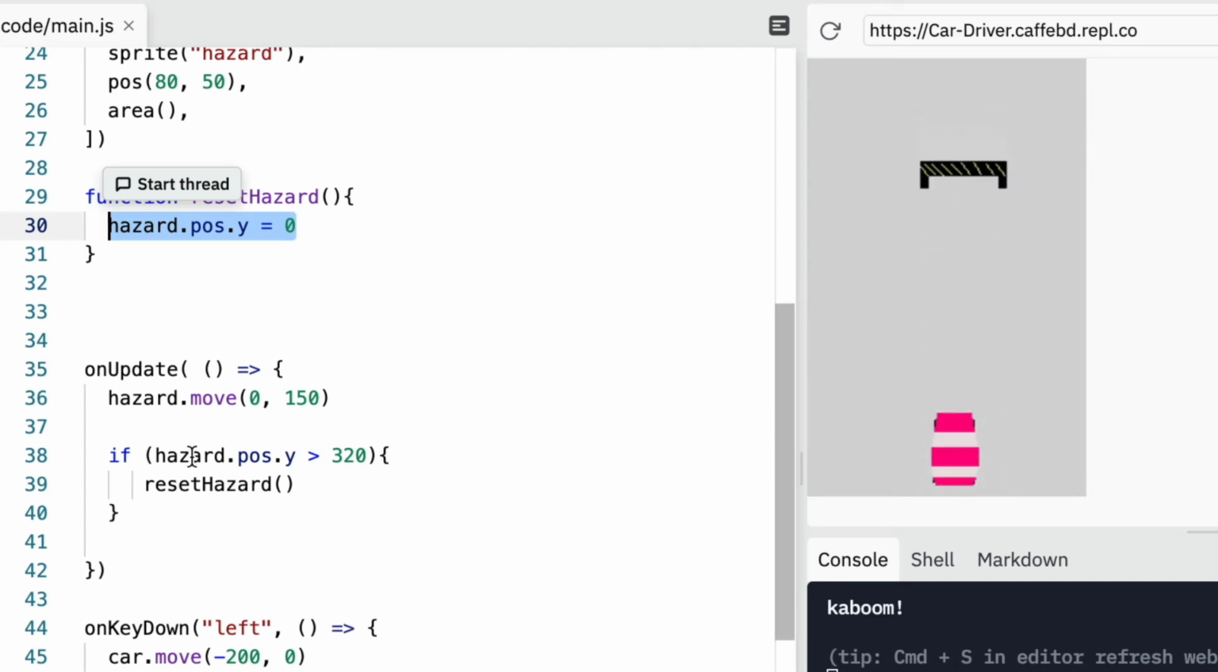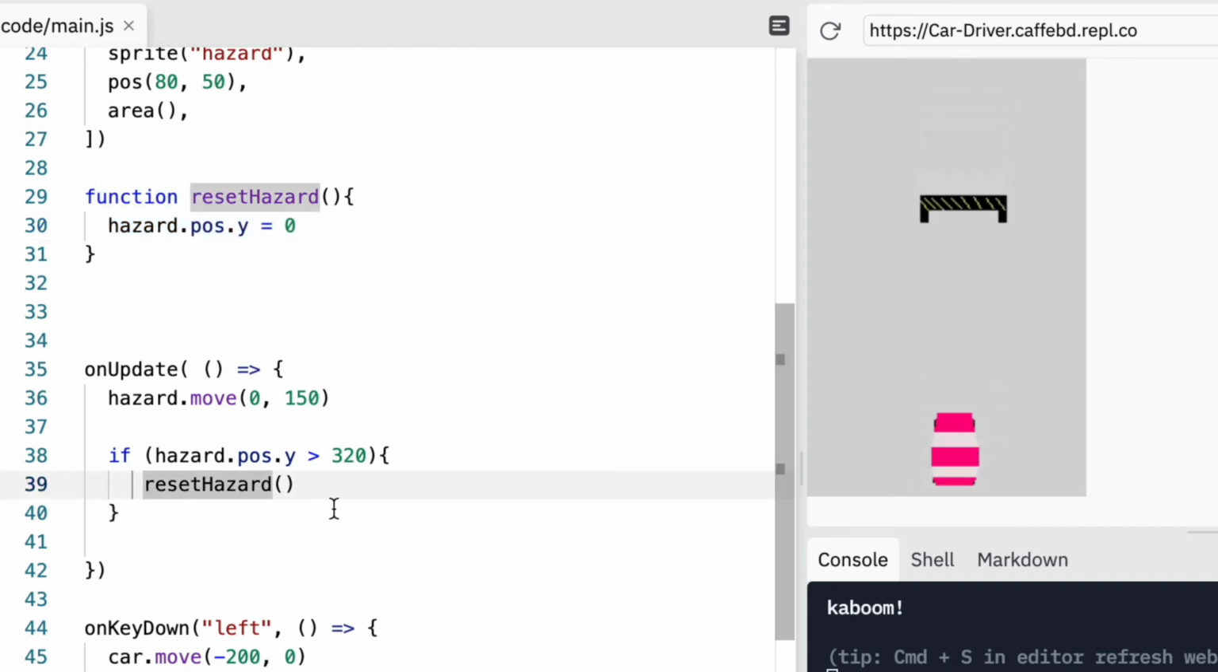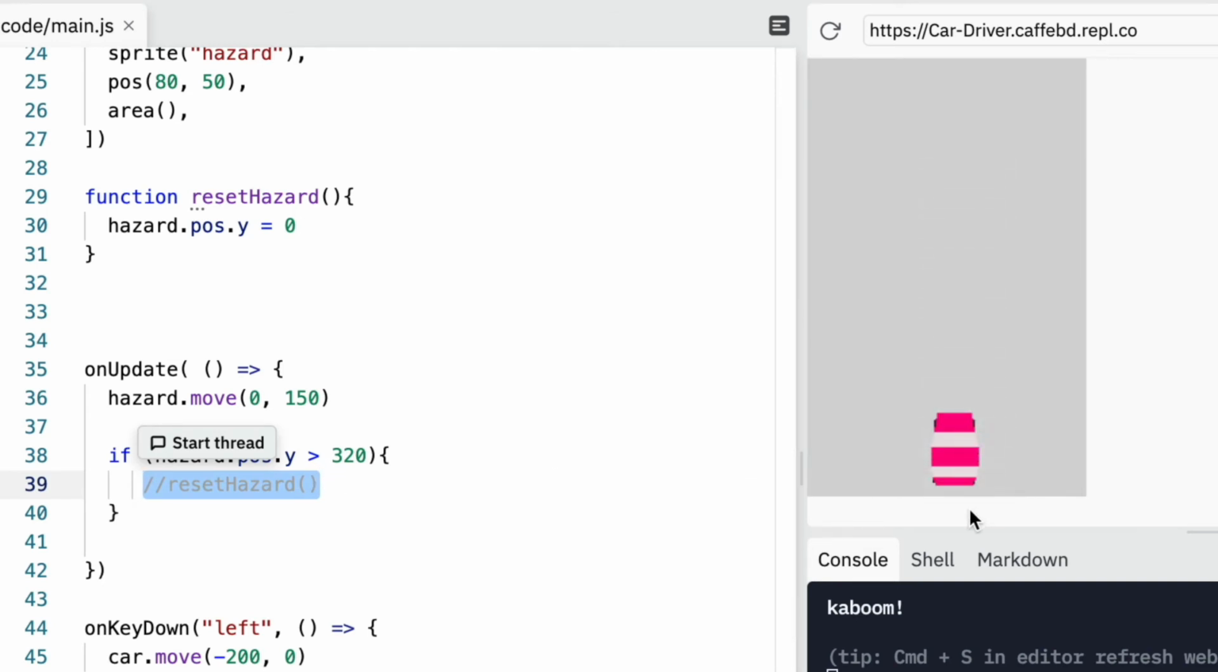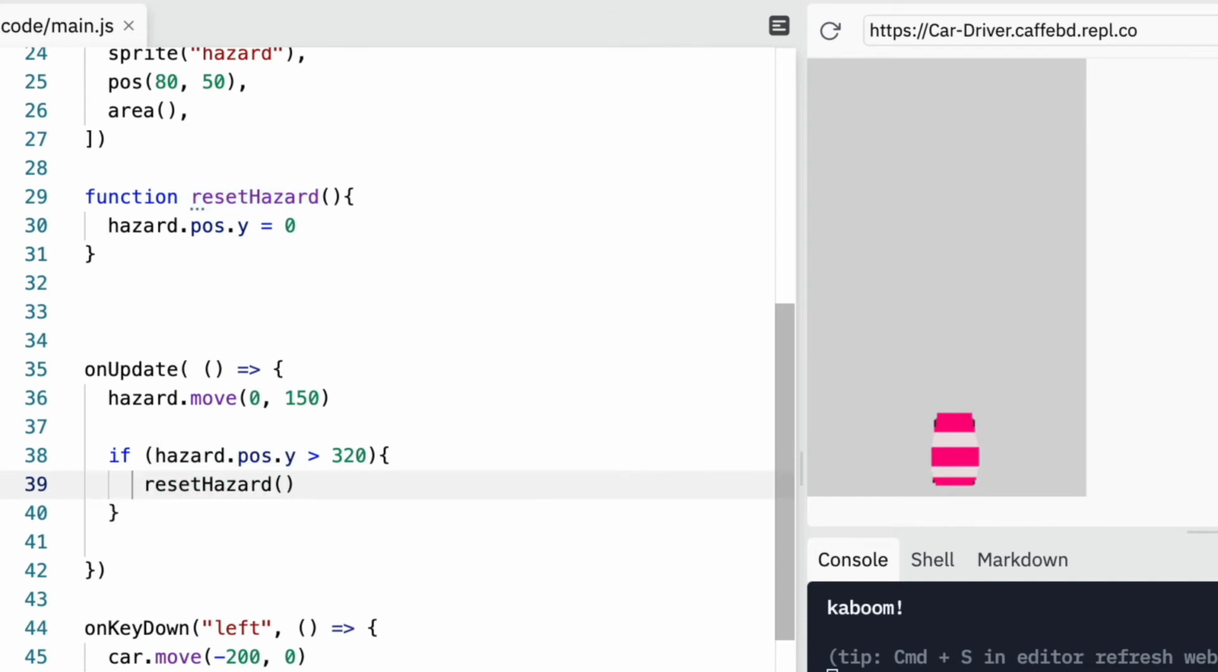But to prove that something has changed, if I comment out the function call, so this is a comment, so this code will not run, this will be ignored, and I Control S. This time when it reaches the bottom, it's not coming up to the top because this function is not being called. So let's put that back in. Control S, make sure it's working. So it reaches the bottom and it goes up to the top.